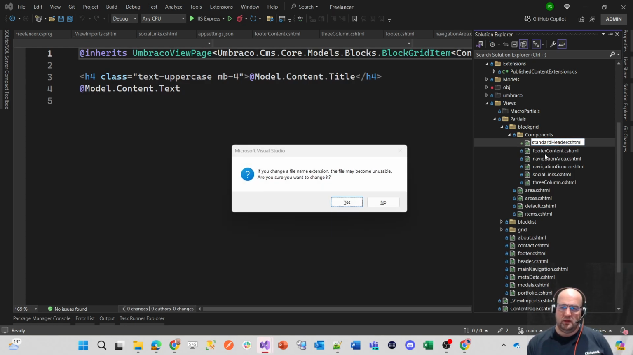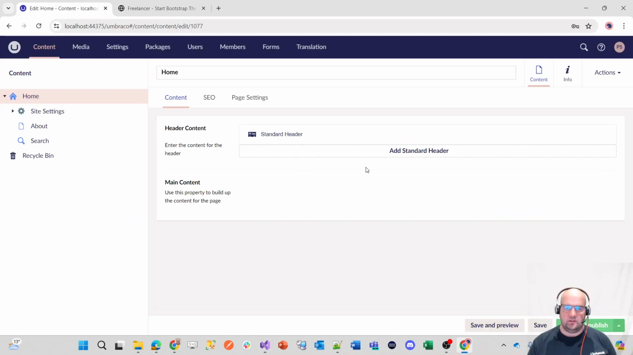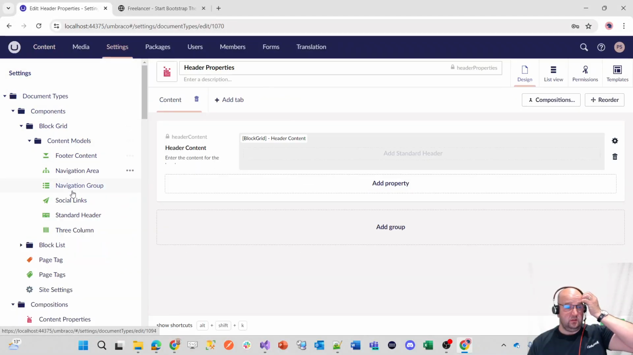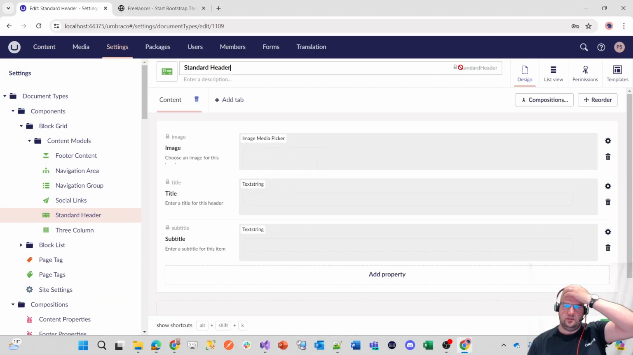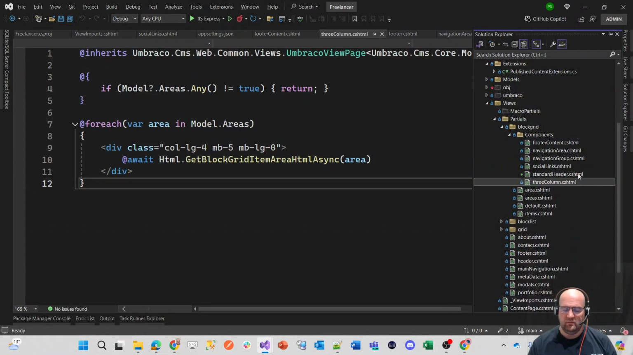I'm going to make sure, oh, no, I don't want to do that. I accidentally deleted the dot. Standard header. So I'm going to make sure in the back office that that's what I called it. So document type, standard header. It needs to match this here, basically. That's what the file name needs to be. So I'm just going to paste that in there, and it does.